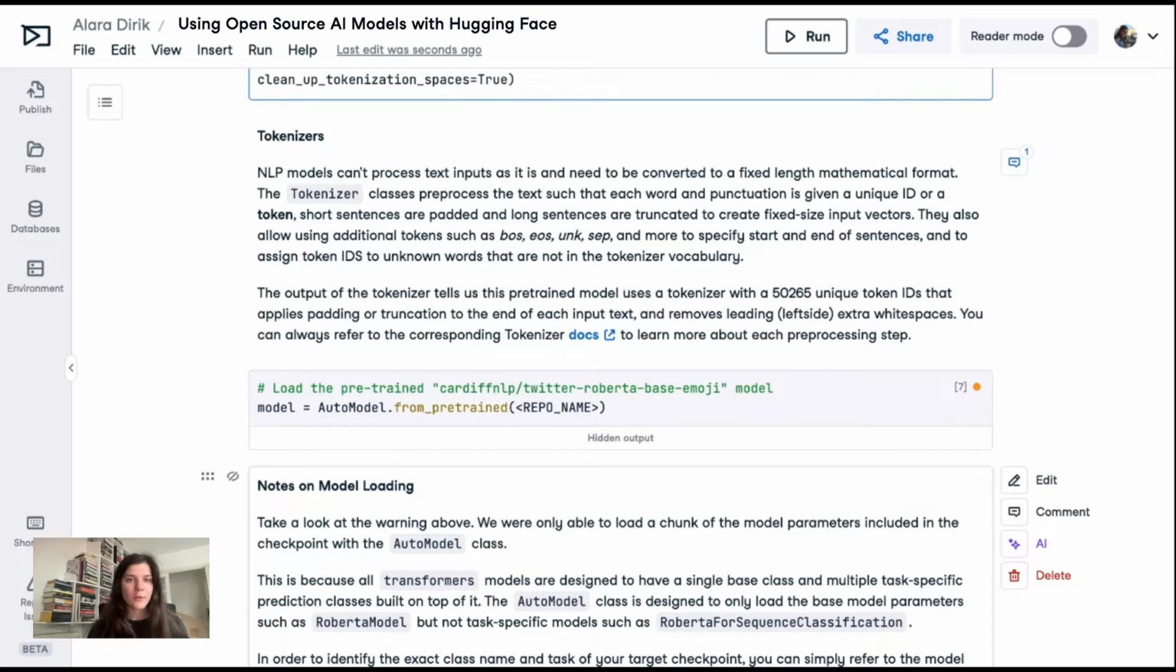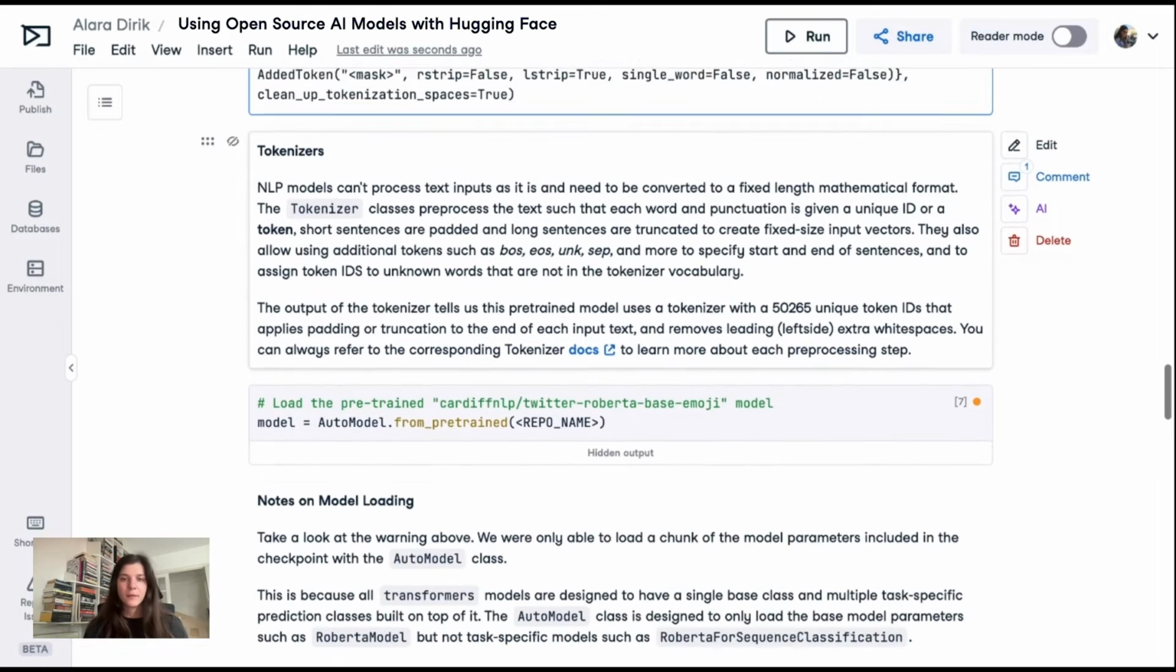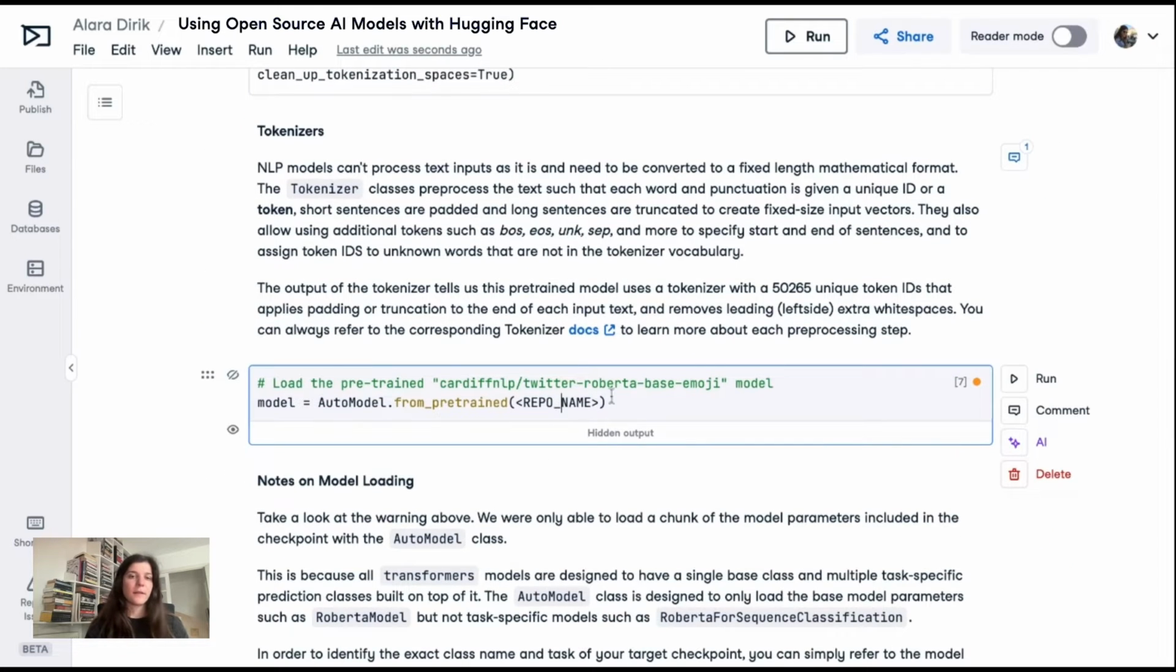Tokenizers can also use additional tokens to specify the start and end of sentences and to assign token IDs to unknown words that are not included in the original tokenizer vocabulary. The output of the tokenizer tells us that this pre-trained model uses a tokenizer with over 50,000 unique token IDs, and it also applies padding and truncation, and it removes the leading extra white spaces. Let's go ahead and load the pre-trained model as well. Similar to the tokenizer, we will just need to input the name of the repository.